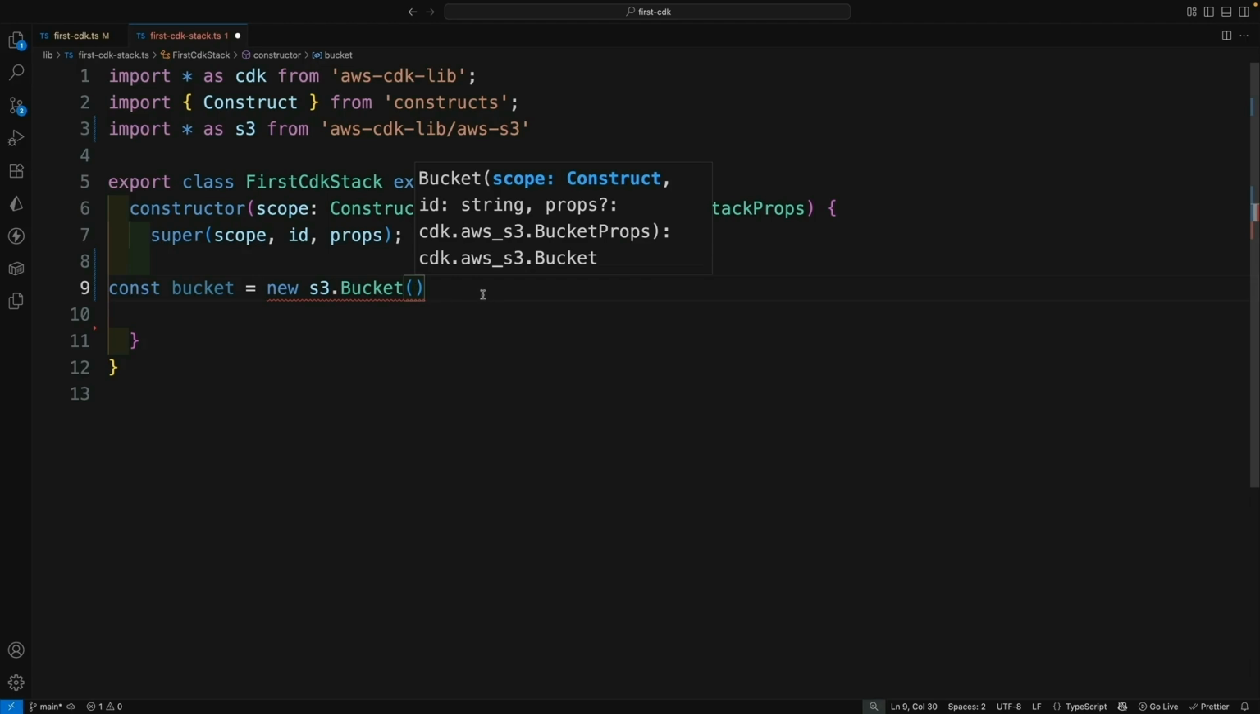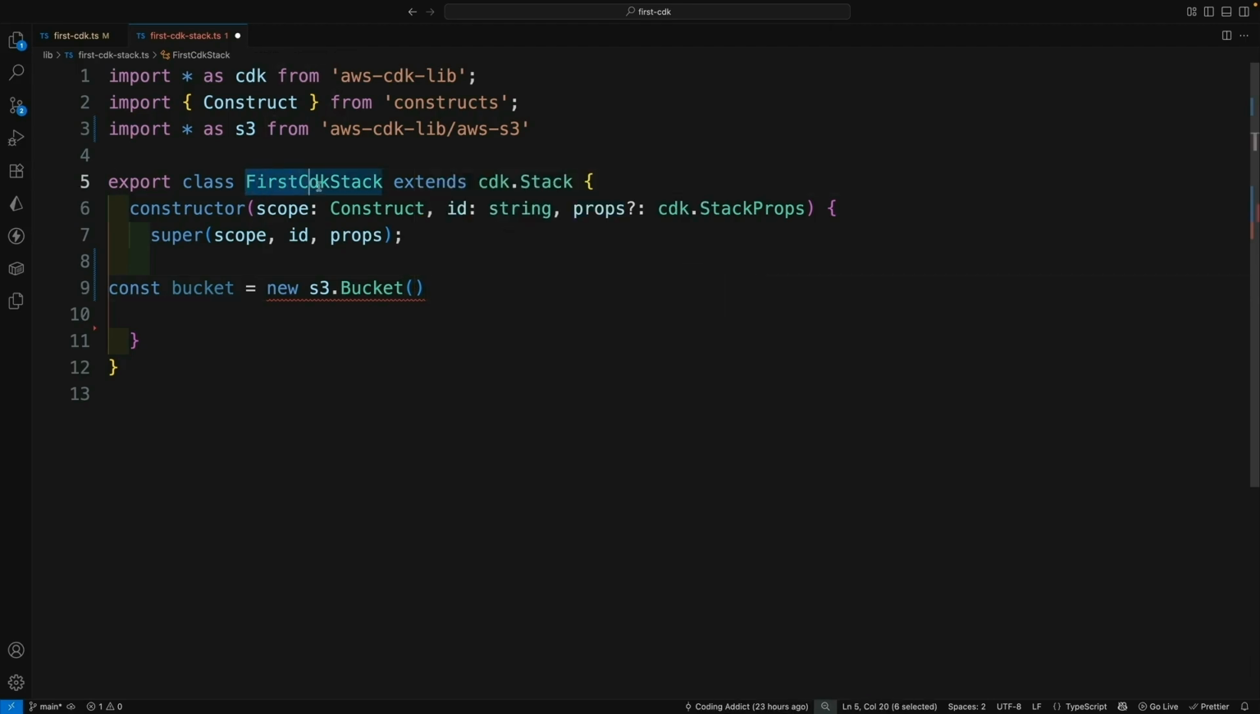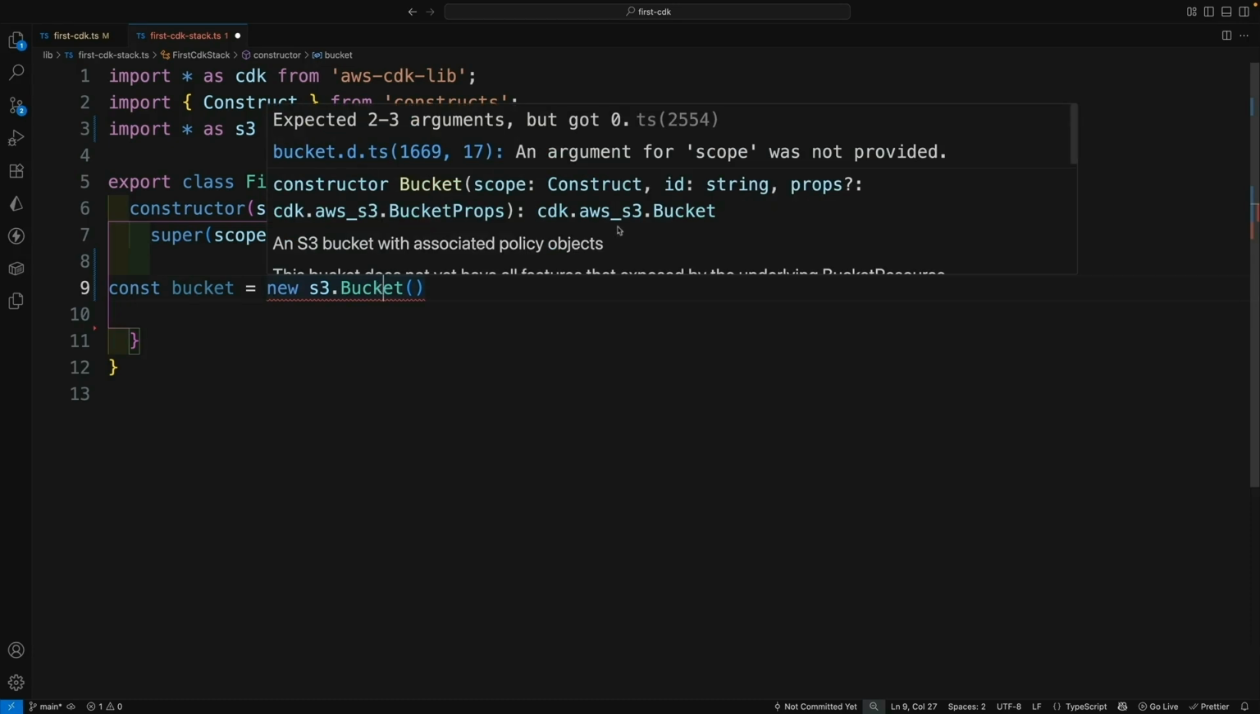And as you can see, it's looking for three things. It's going to need a scope, which essentially is going to point to our stack. That's why we will provide over here this. Then the second thing it's going to look for is the ID. That is going to be the logical ID that is used in the CloudFormation template. And also, you'll be able to see that in AWS console. And I'll show you where to find that. And lastly, you'll have props. So this is where you'll provide the options.